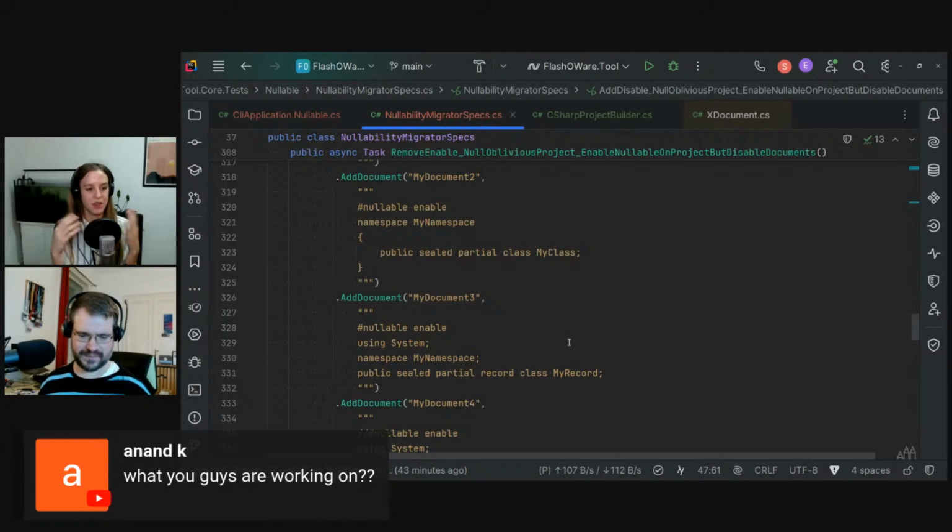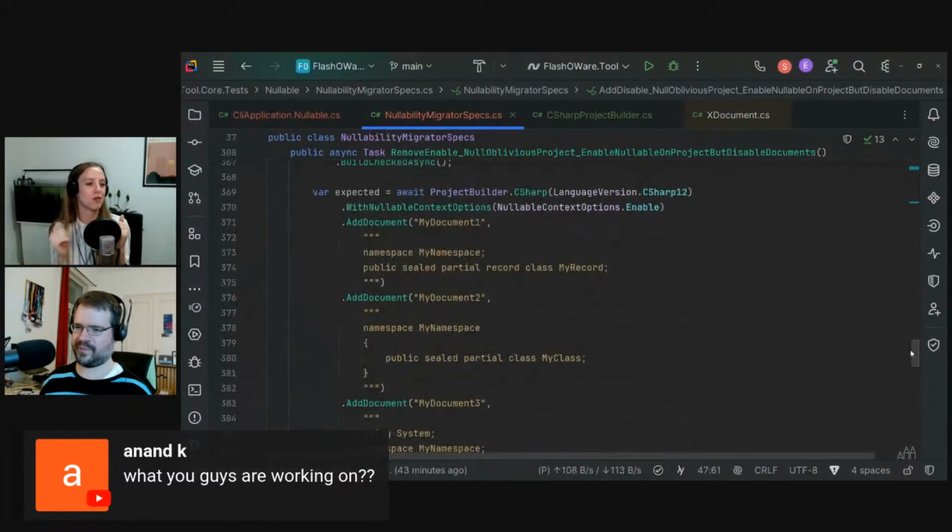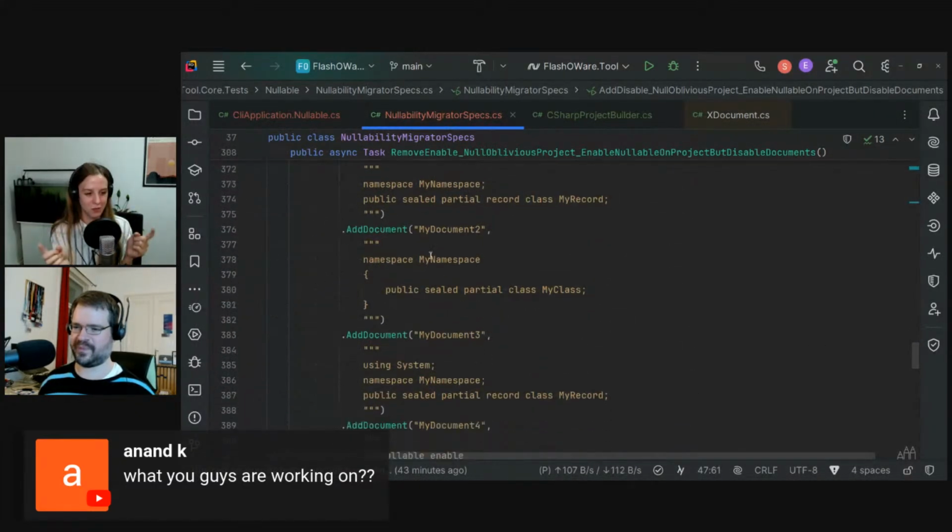and commit them. And then at some point, your entire project will be migrated, but you'll still have those silly nullable enable situations at the top of your file. And then our tool comes in handy because it's going to remove all of them for you, enable nullable on a project level, and then you're good to go.